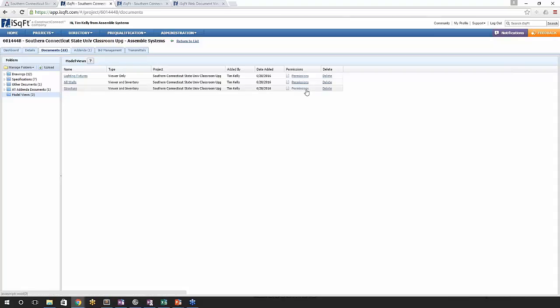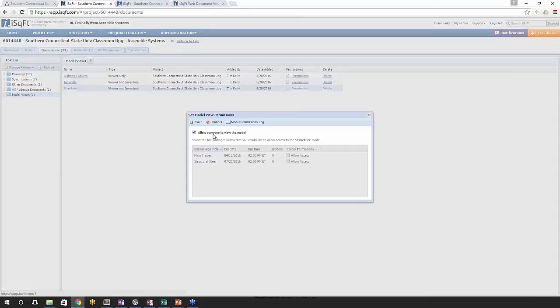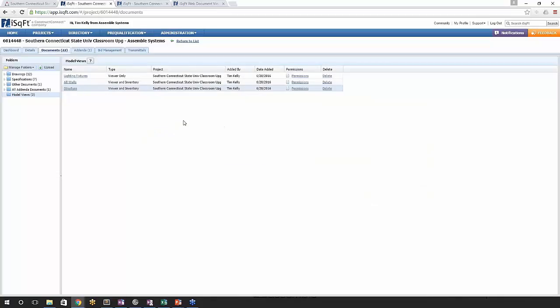If we click on that permissions, this gives us a little more granularity as a GC on the iSqFt side. So, good example, maybe I only want to share those quantities with a subset of the subs that I'm inviting to the project. So there's the flexibility to restrict this only to those structural steel subcontractors, whereas by default it'll be viewable by everybody within the project. So you can cancel out of this here, Tim, and then let's go take a look at how it looks in iSqFt.